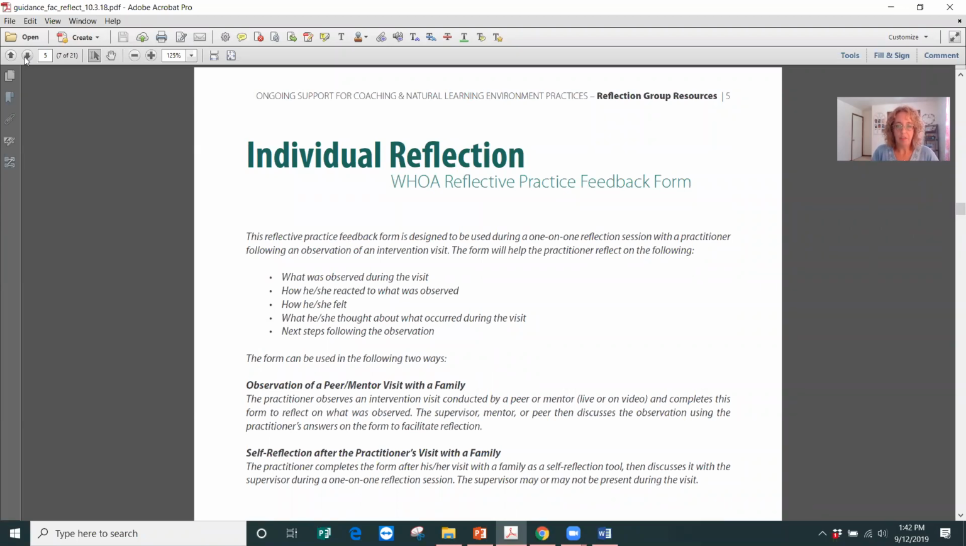With the individual reflection, we wanted to give you a tool to guide your experience with that person one-on-one. So this form is really designed to be used with a practitioner following an observation of a visit. That observation could be an observation of a peer or a mentor. Maybe you have a new staff person or a student that's observing. You can use this feedback form. Or maybe you're going to use it to facilitate some self-reflection from the practitioner who actually conducts the visit.